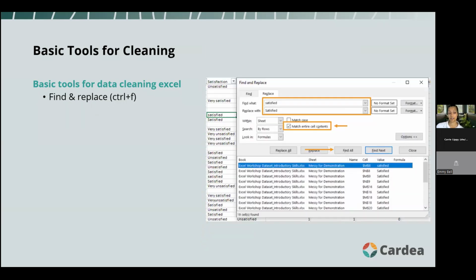Another helpful function is the find and replace, which you can use the shortcut Control F. That brings up the dialog box where you can then look for what you know is a common error in a certain column, and then replace it with the response that you need to add.